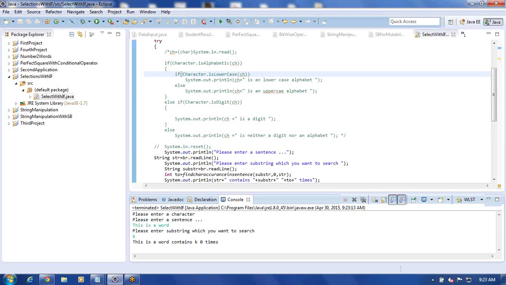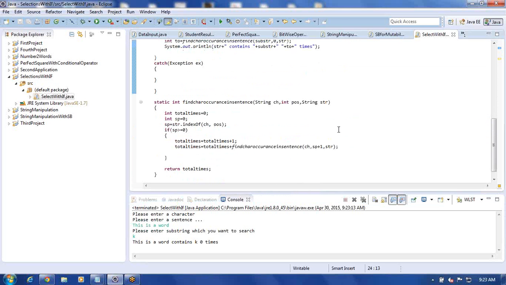This is a word; what we entered is nothing but a sentence. K is nothing but the substring which we entered, 0 times in this. So with the help of this recursion concept, we can repeat here, finding out the character. Using recursion, we are iterating over the string a number of times, and then we find out how many times the given character is getting repeated. Here int total times is 0, int sp is 0, sp equal to str.index of ch comma pos.